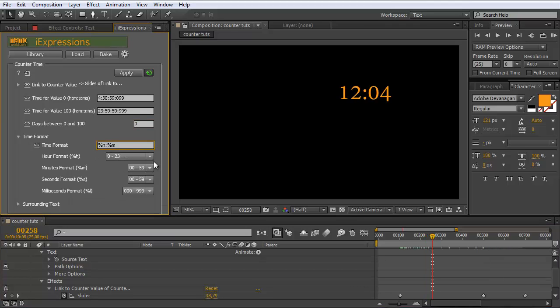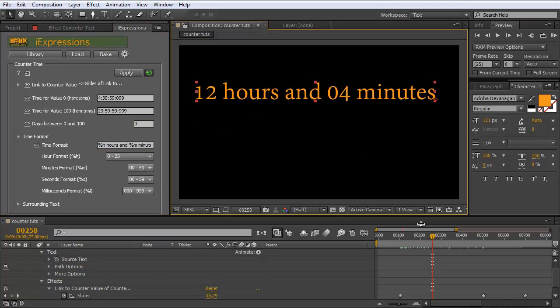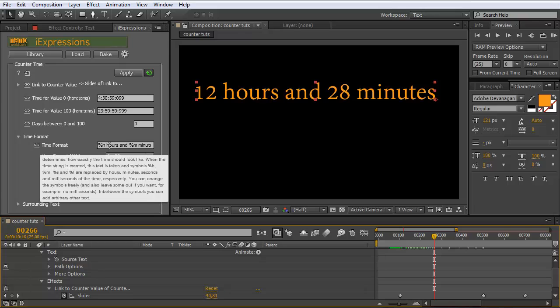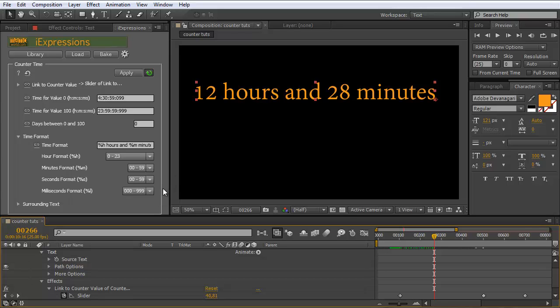And now you can, of course, also modify this. So instead of these points here, you can just write here hours and %m minutes. And if we do this, now it writes here 12 hours and 04 minutes. So very flexible. You can enter in this format string whatever you like, and this %h is replaced by the hours, %m replaced by the minutes, and so on.